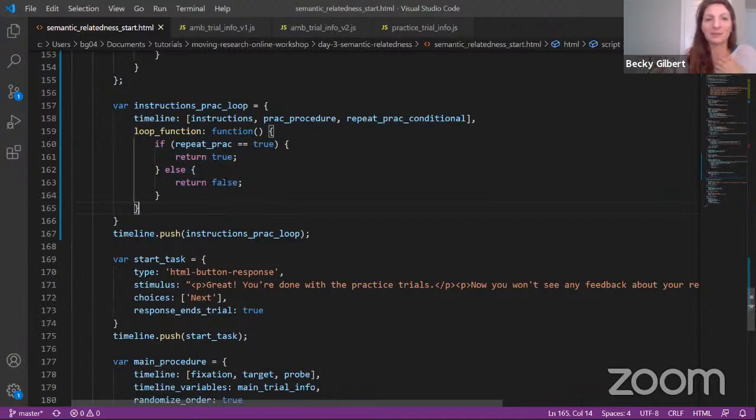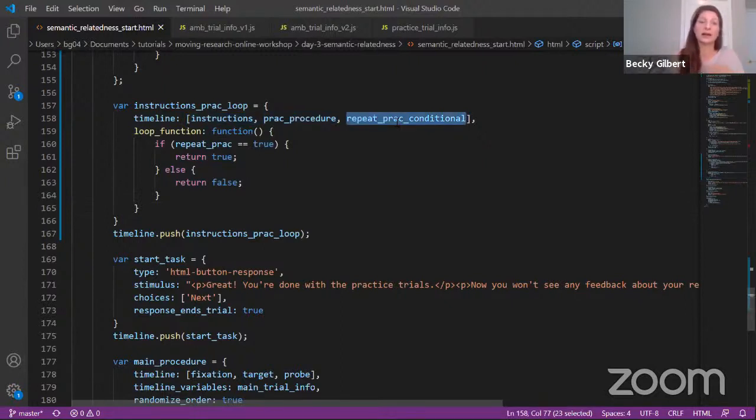I'm hoping this is becoming a bit clearer. Inside of this loop timeline, we have instructions, the whole practice procedure, and that check, which we need to do every time we run the practice. We also want to check.